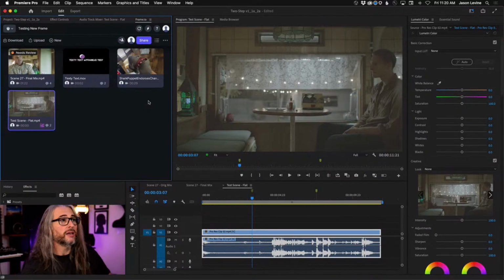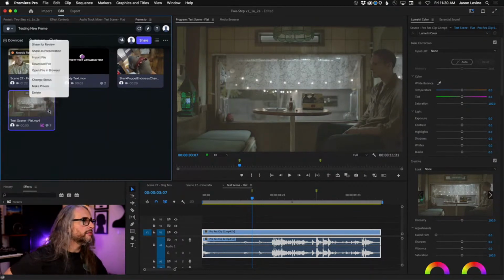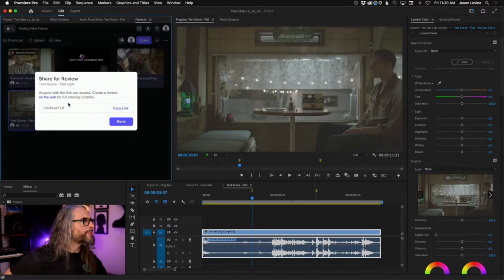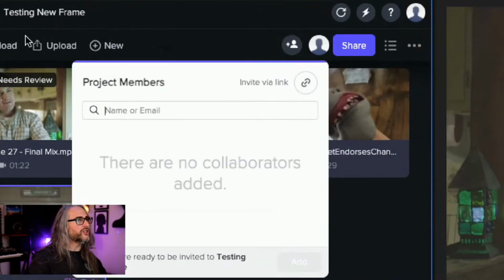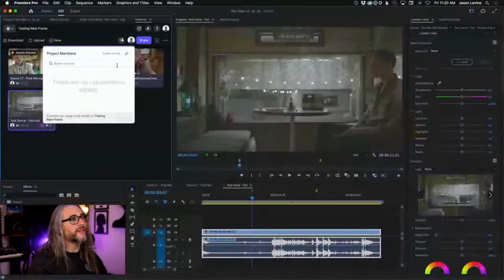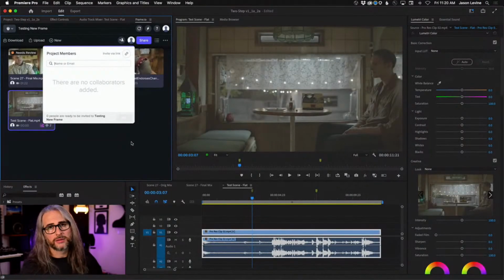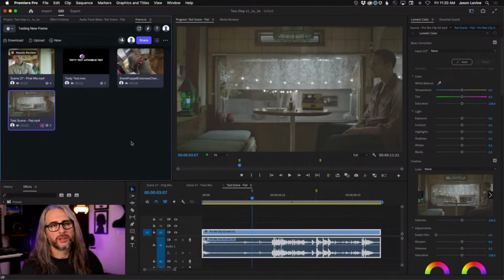And the nicest thing is when you share it for review, as we did, let me see this. What does the dialogue look like for that? Right? So you can copy a link, okay? That's one easy way. Or, again, up here, you can just add people to the project. All right, so I've got a project here called Testing New Frame. I can just add people in here, so then they have access to all of this, all right? Makes it even easier. So the Frame integration is so great.